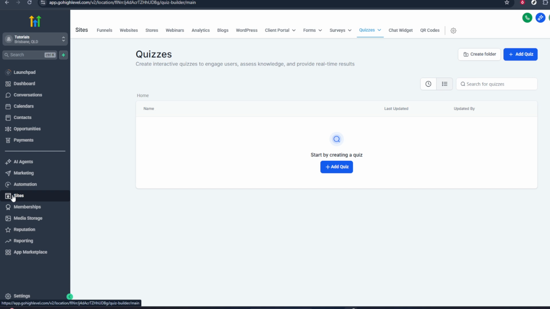Inside the Sites area, you'll see several tabs or options across the top. Find and click on Quizzes. This takes you to the Quiz Management section, where you can view any existing quizzes and create new ones. If this is your first time here, the page may be empty, and that's completely fine.